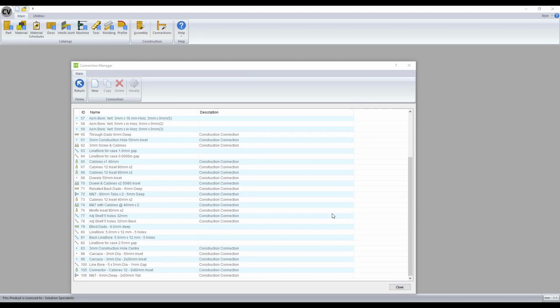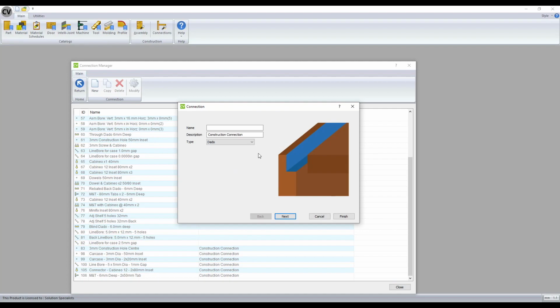Lastly, we will combine two of these connections together to demonstrate how connection sets can be created. Again, we will create a new connection. This time we will set the type to set. We will give the connection a name of set, screw 3 millimeters diameter, 50 millimeter inset, cabaneo 2 times 80 millimeters.